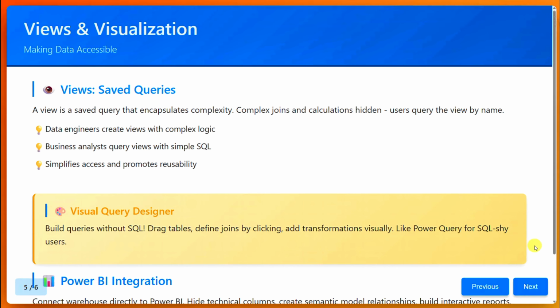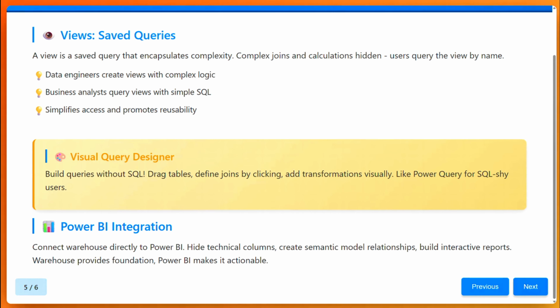You can create more complex analytic queries using window functions, common table expressions, and case statements to categorize data. SQL in a data warehouse gives you tremendous flexibility, and you can also create views and visualizations, because this is why your warehouse really becomes useful for end users.